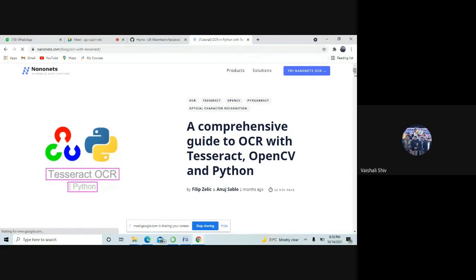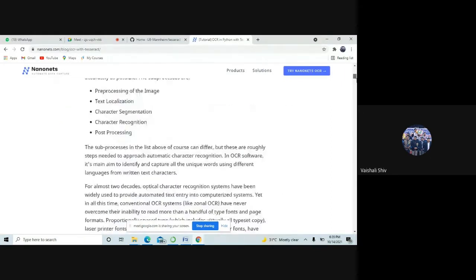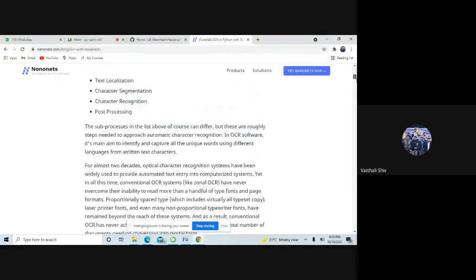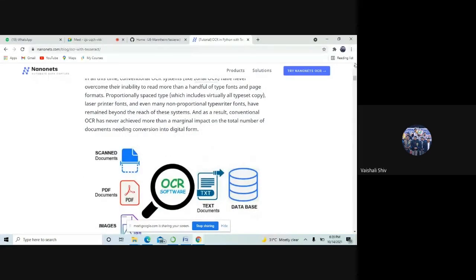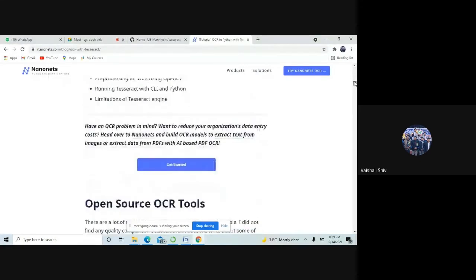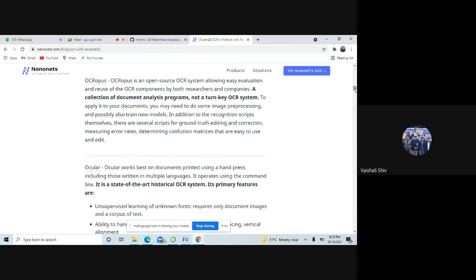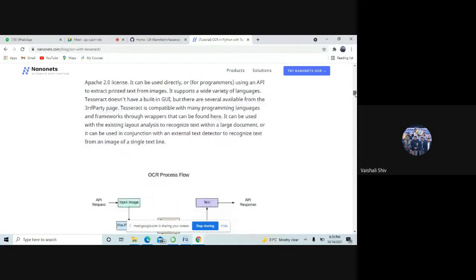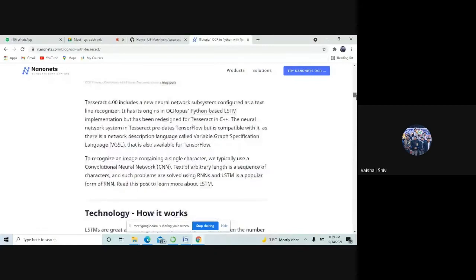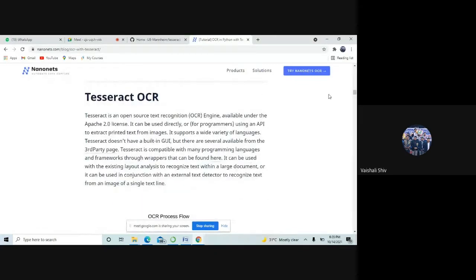Okay, so you can see the documentation is here. PyTesseract OCR uses LSTM models, which are built in. So we can not only extract text in English, it can extract text in many languages. You can read about the working of PyTesseract.